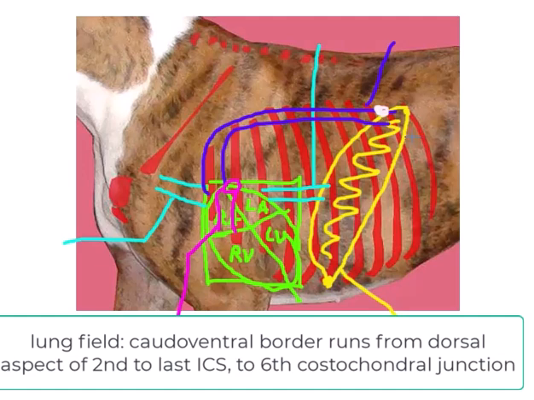The lung field we're going to draw using its caudal ventral border that runs from the dorsal aspect of the second to last intercostal space to the 6th costochondral junction. So we'll draw a line that represents the basal border of the lungs here, or the caudal ventral border. You can see it is cranial to the line of pleural reflection, or the lung lobes.